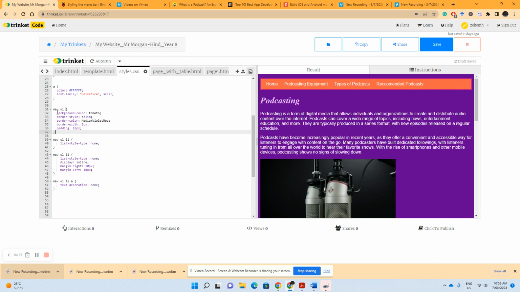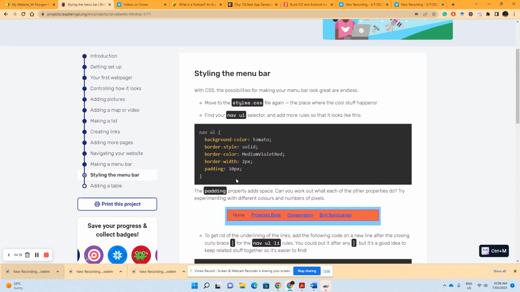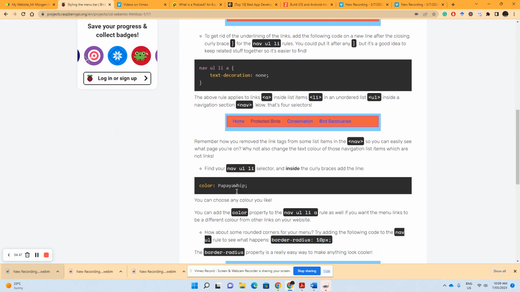So replace that tomato background color with all of these additional rules, and we create, not only do we create a distinct padded menu bar, we've also got that outline there, which is fantastic. So all you need to do, select those boxes, go over the tomato, and hit paste.